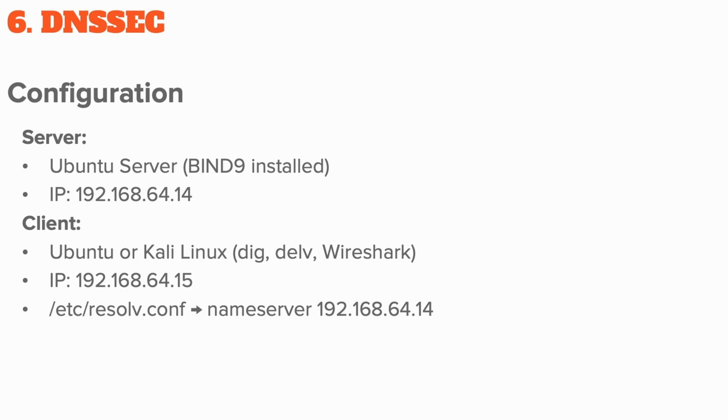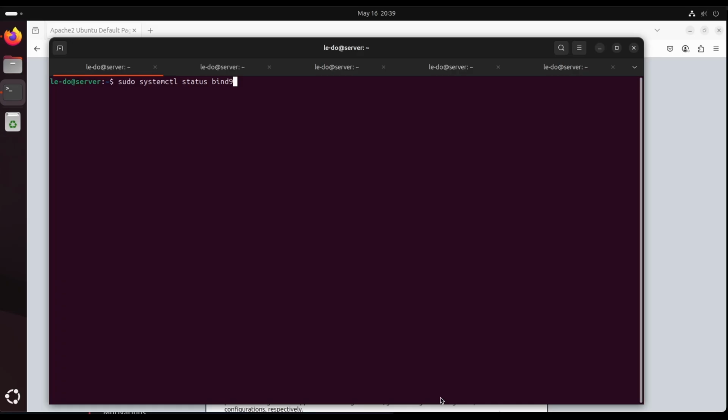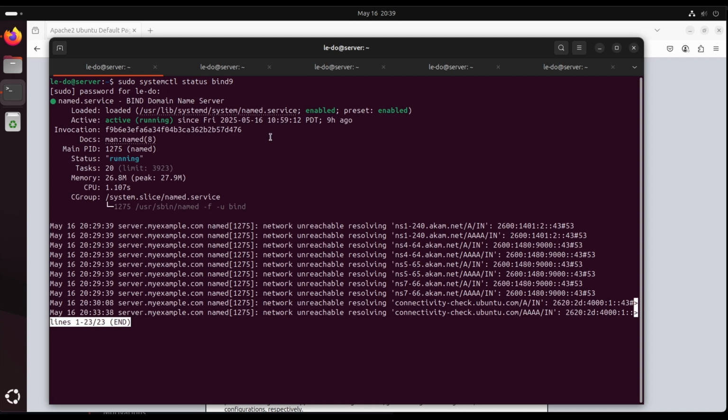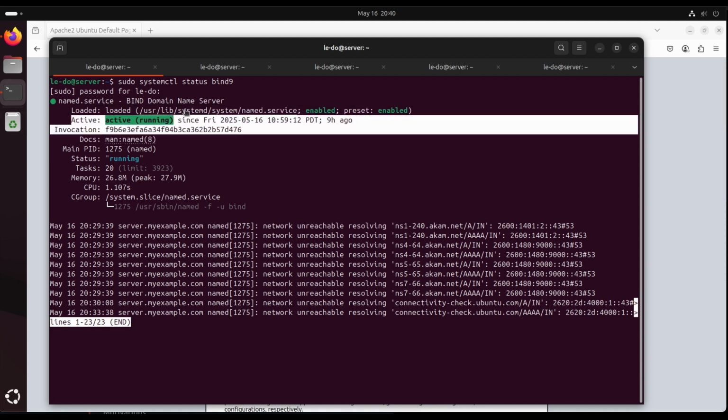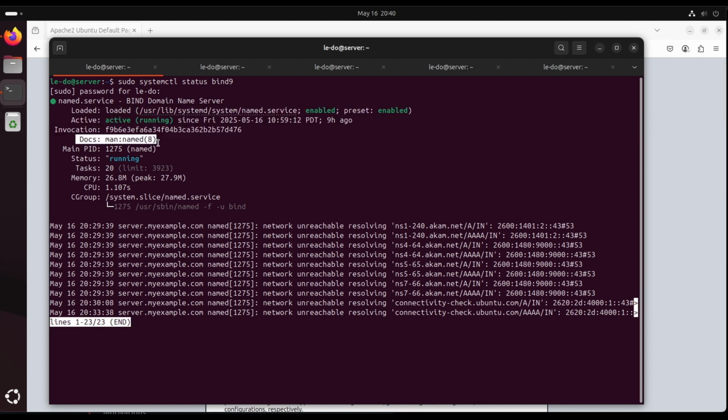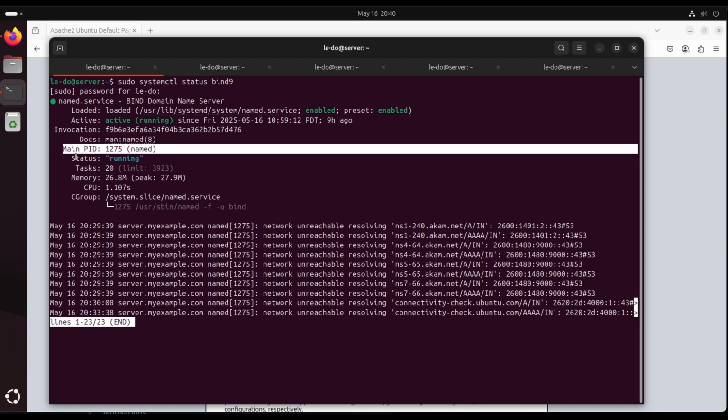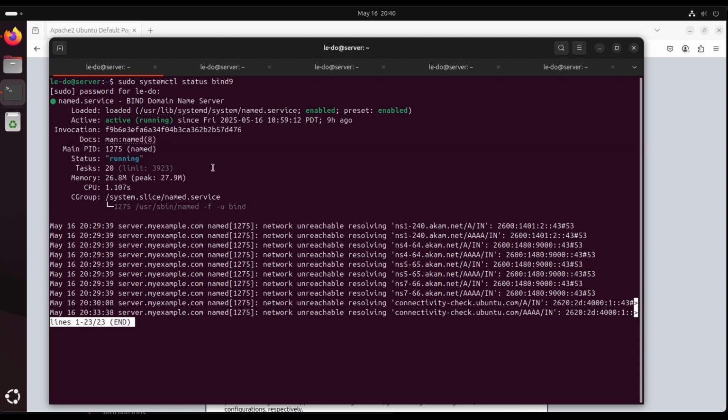Now we move on to the demo to see how DNSSEC works. Let's start on the server first. I check the status of DNS security. Right now it is loaded and enabled, and the status is active and running. Yeah, it's running. Everything is good now.